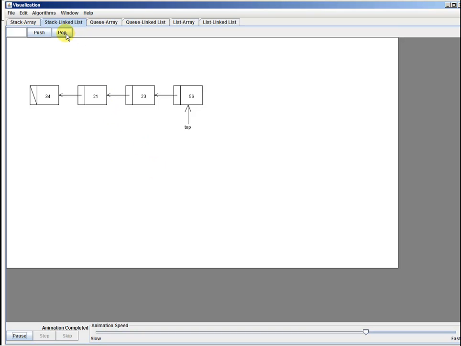So what I am going to do is that I am going to click pop. Okay, it is gone. Now top points to this one. If I pop again, 23 will go away and top will point to this one. So let us do pop again. So see how the pointers are moving, right? So the most important thing to understand is how pointers move.